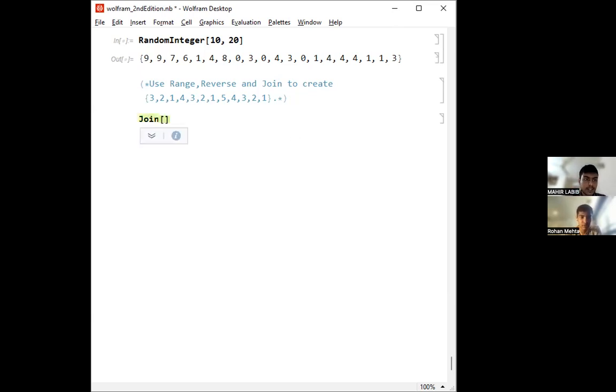So first I'm using the join function because I have to join them together. And then I'm going to use reverse and then range.